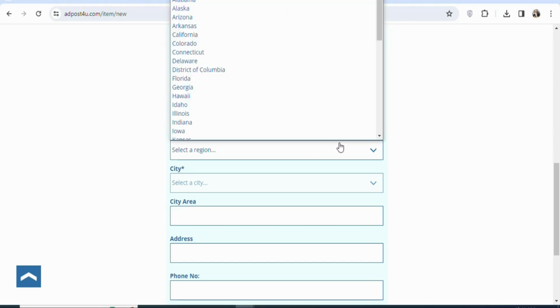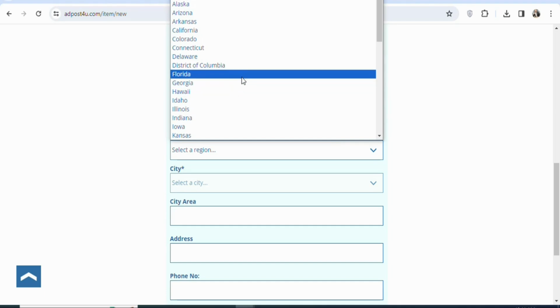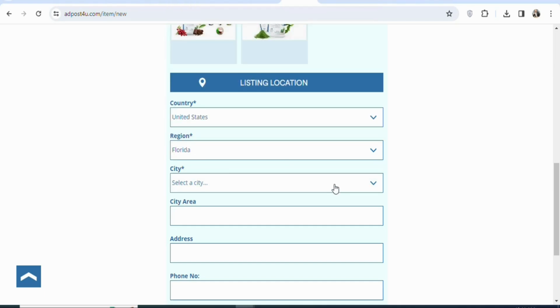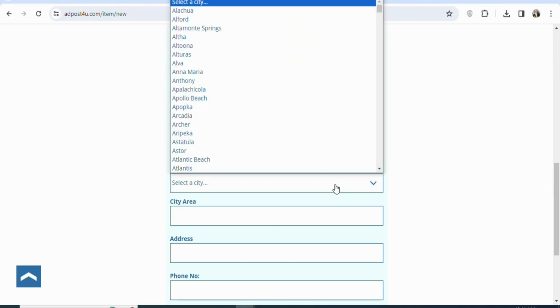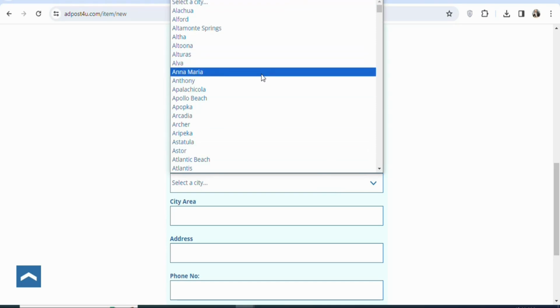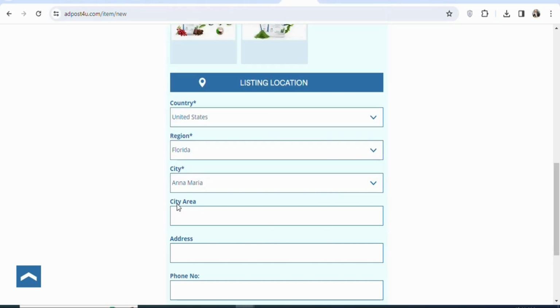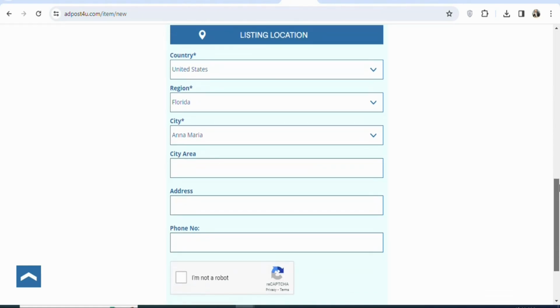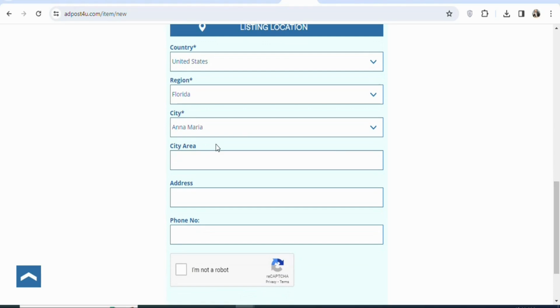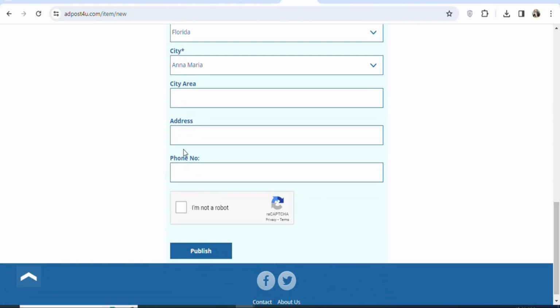Once you have selected the country, you can see region. You have to select a region in the United States. So select Florida. Once that is done, you're going to select a city. Click on it. Once you click on it, select any city that you want. Once you select the city, you can see city area. Just leave it because it is not a compulsory field. Do not select it. You can see address, phone number. We are not going to enter those details. So just leave all of them. Once that is done, click on I'm not a robot. Once you click on it, click on publish.